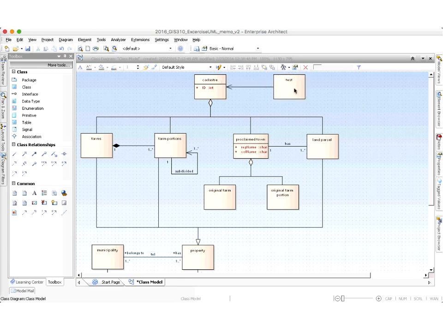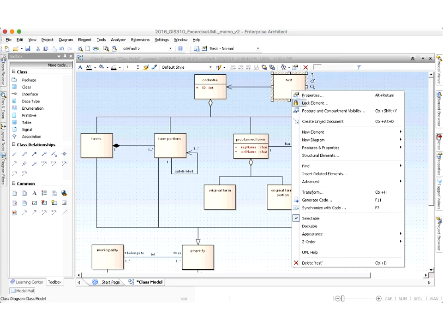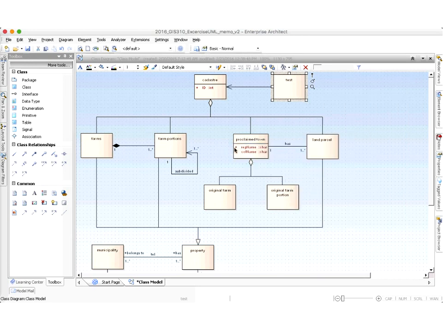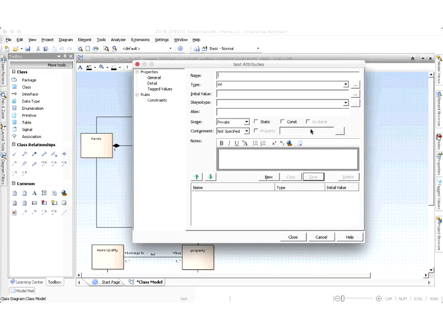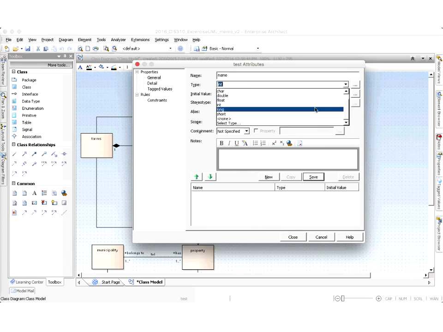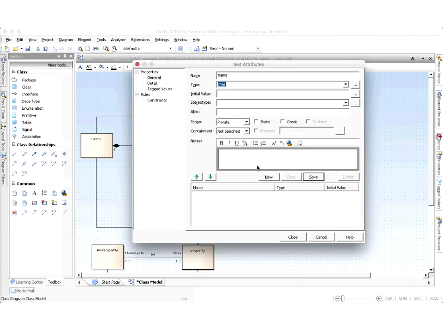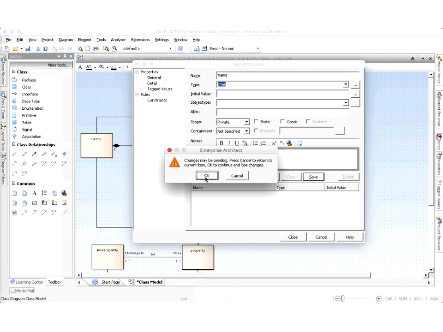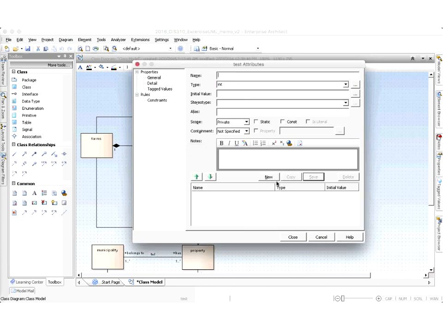Okay, so now we say the class is associated with cadastral. How you would go about adding different attributes: if you right click on it, you would see properties, features and properties. Under that you will find attributes. Okay, so for the attributes, we can just say name. Then you select the type. So name is a char because it's a string. You say add.